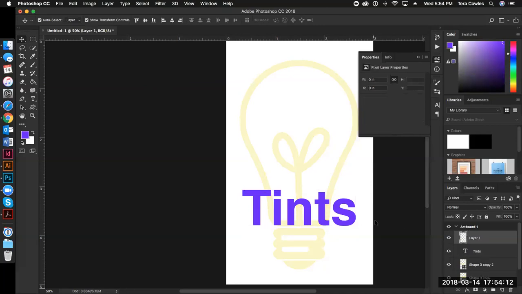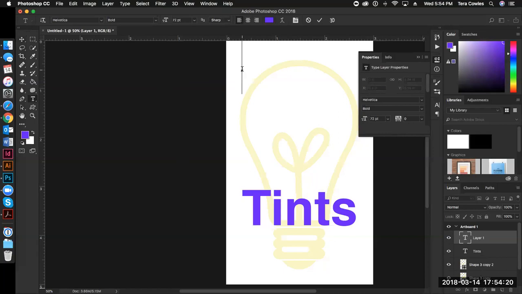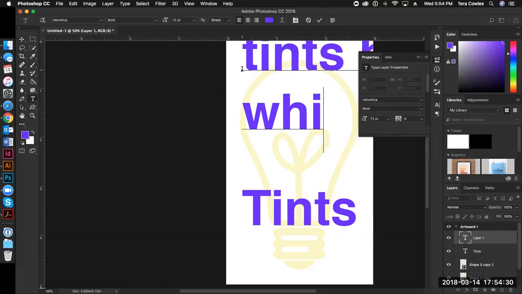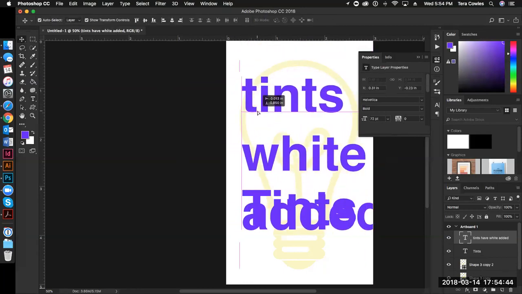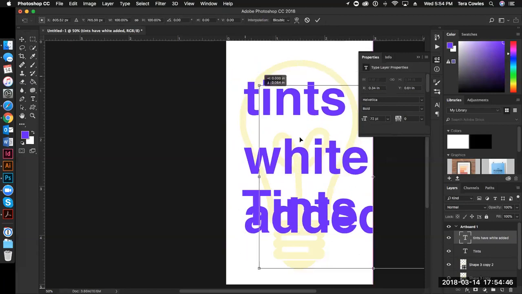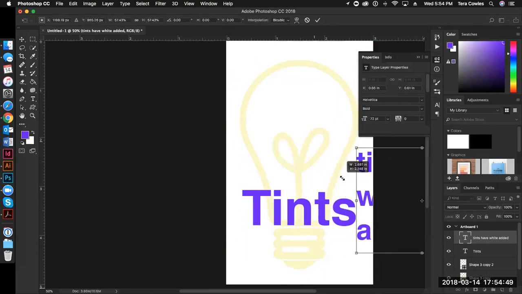And then we're going to have another layer with our definition. Now you guys have to write your own definitions about what a tint is. And it's basically tints have white added. Yeah, don't follow my example in spelling. And we, under no circumstance, really need it this big. So we're just going to resize it.